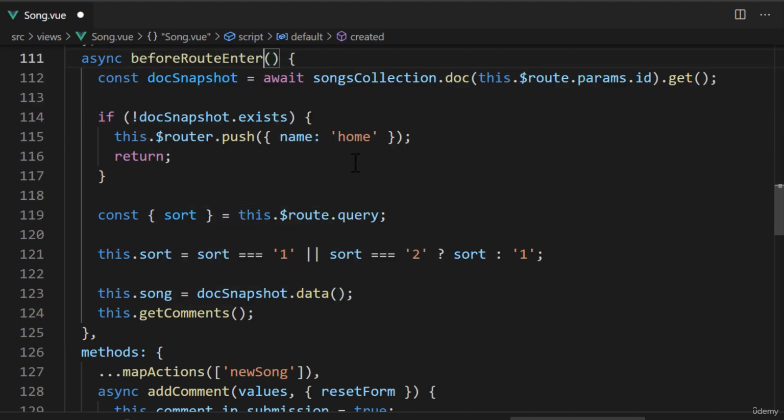The before route enter navigation guard will run before the component is loaded onto the page. One significant difference between this and the created lifecycle hook is that we can explicitly tell Vue when to move on to the next step. If we don't tell Vue that we're ready to move on, then nothing happens. This guard will give us the opportunity to perform any operation necessary for the component to display properly. You'll need to be aware of some issues, but I will discuss those in just a moment.